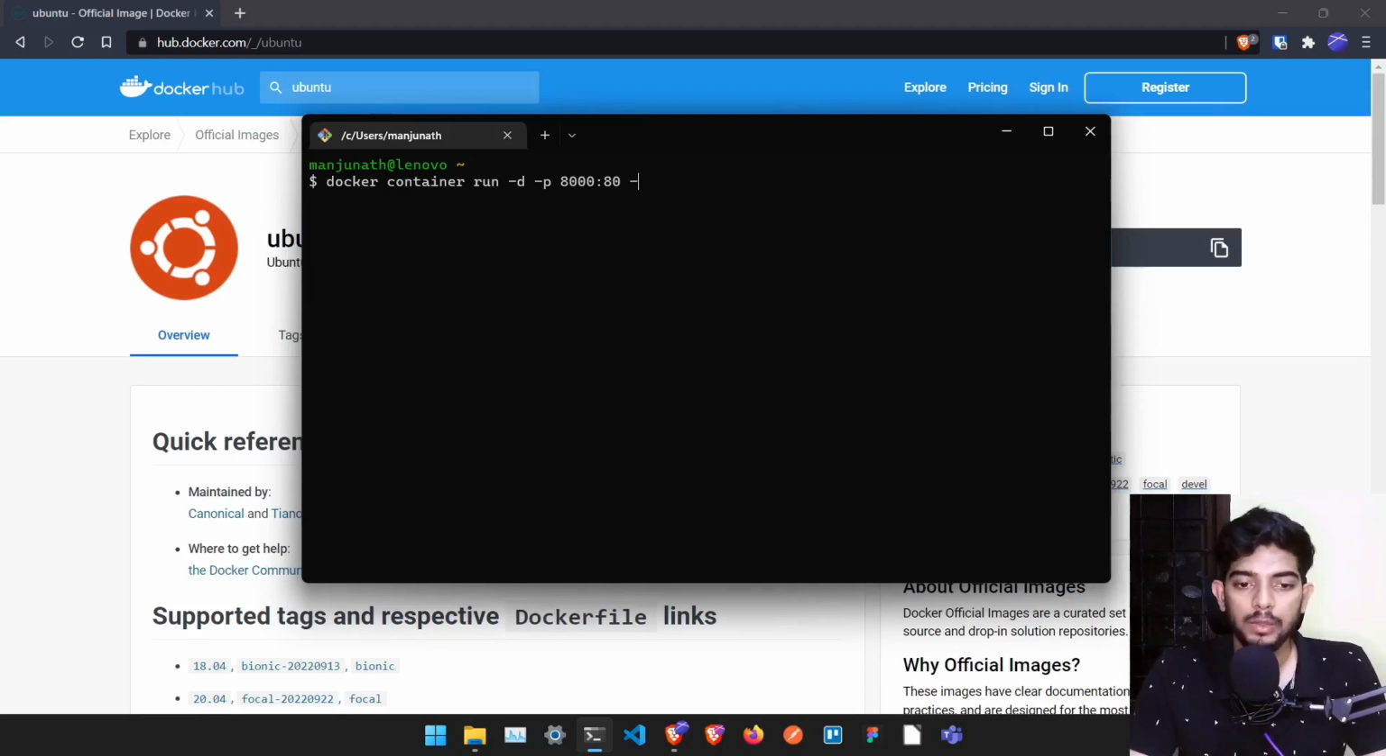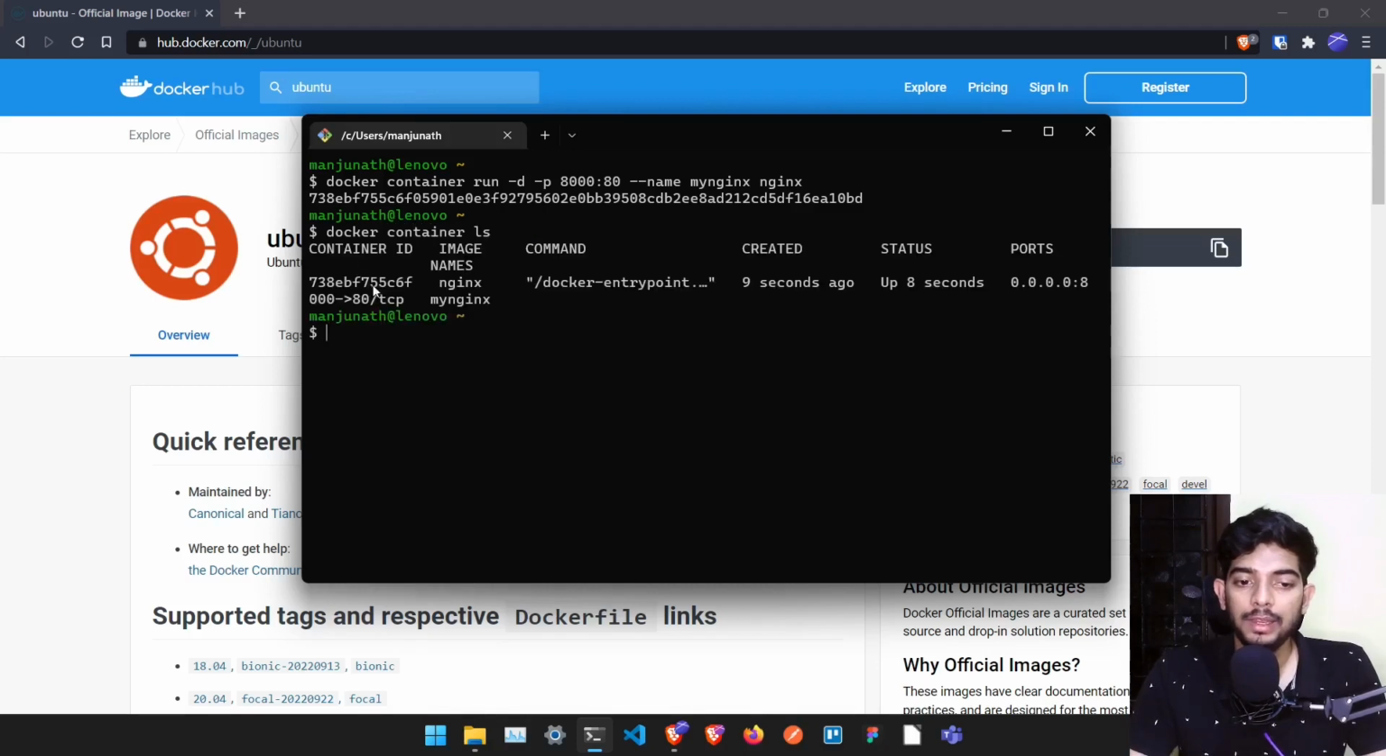But now let me name my container with --name, and we can name it anything. I'll name it my nginx, and it will need the name of the image which will be used for making this container. So let me press enter and it will create it. Once we have created it, we can see if it is running by typing docker container ls. Now you can see it's actually running, and you will see some information.